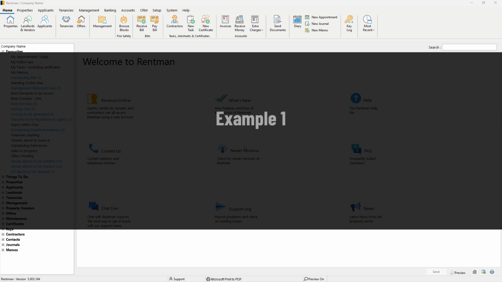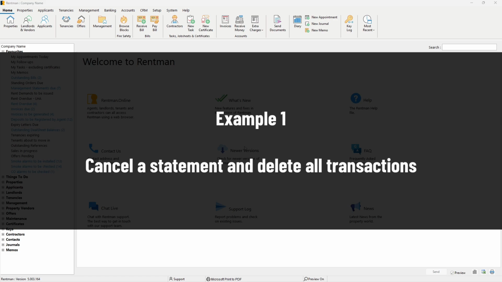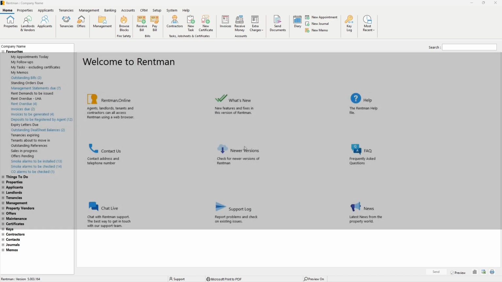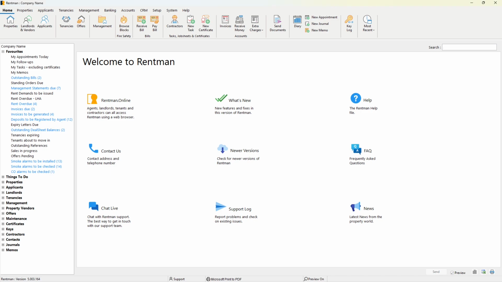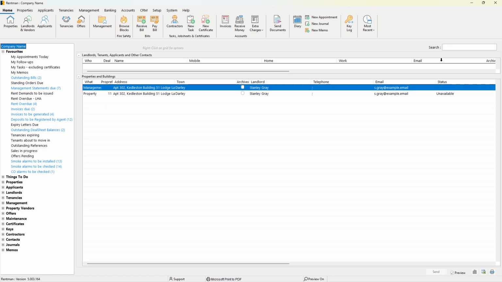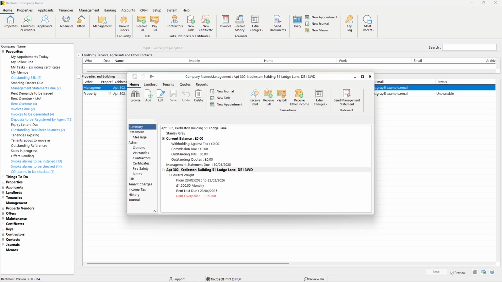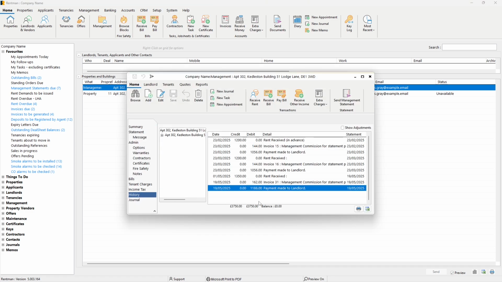In our first example, a management statement was created for the wrong property, or perhaps all of the transactions within it are incorrect and need to be removed. Start by opening the relevant management window. Next, go to the History tab. Here, you'll see the transactions that were entered by mistake. Each one has a statement date, indicating it's part of a management statement.